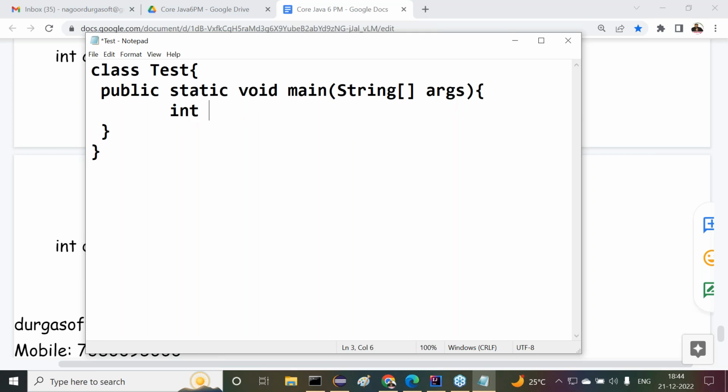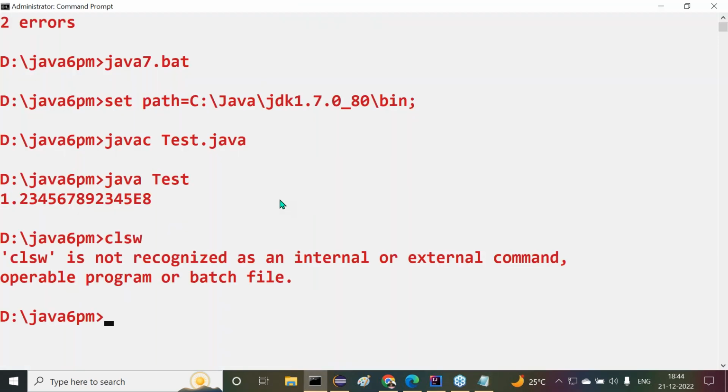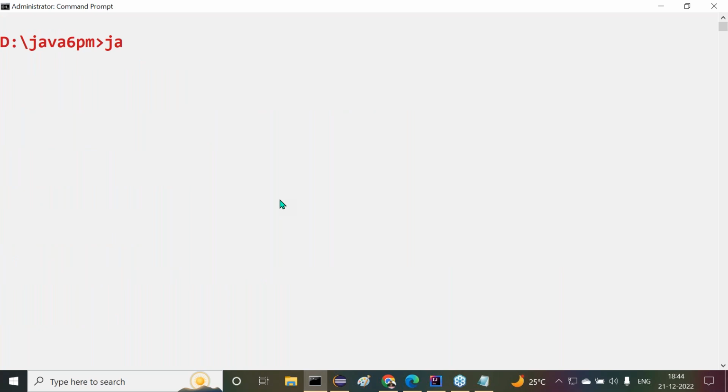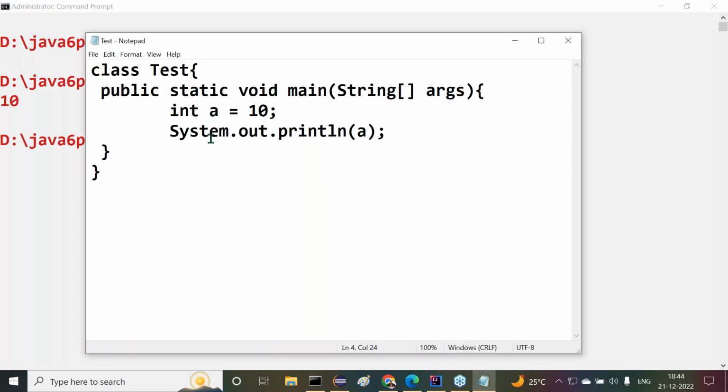First of all, I want to write int a is equal to 10. Then after that, System.out.println of a. This is a normal number only. We can observe carefully. Now what output are we able to get? javac, right, so now Test.java compiled successfully. Then java Test, the output we are getting is 10. Don't worry, then observe carefully.